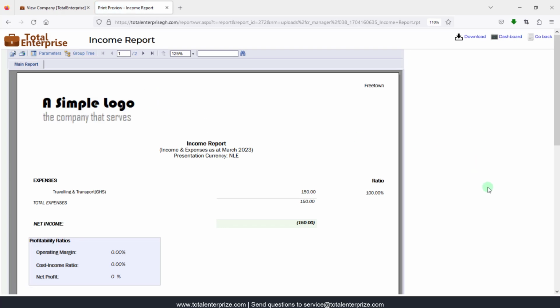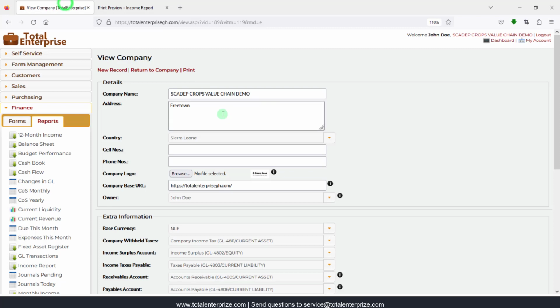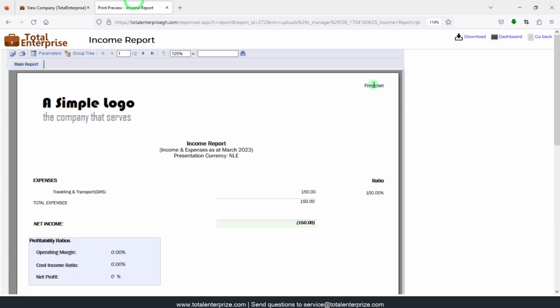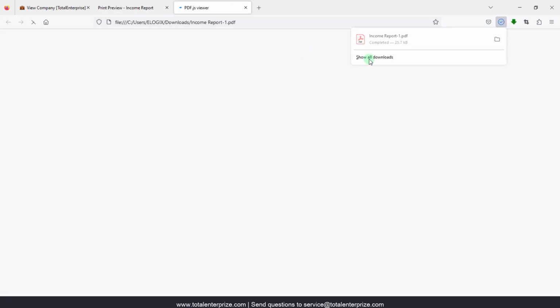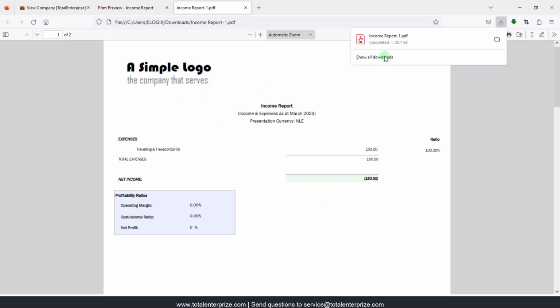Notice on this report, the logo that is uploaded shows as a letterhead, and the address specified is also here. So here is where we can update the details that show up there, up here. Okay, so the standard reports like this can be downloaded into PDF format. As you can see here, it's downloaded and it's opened up in Firefox.